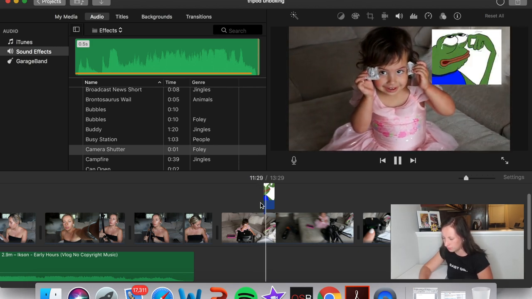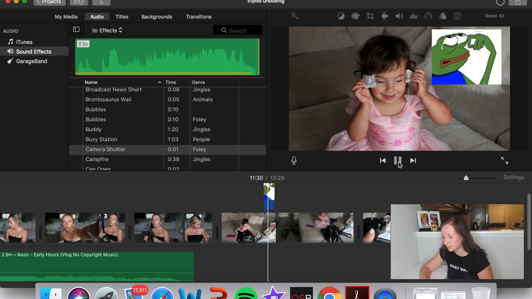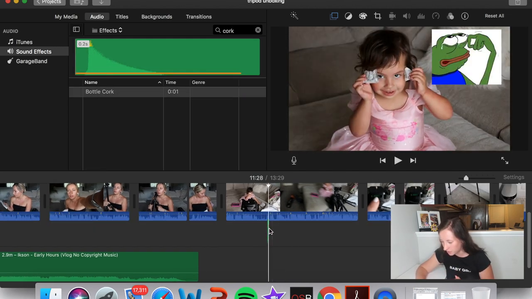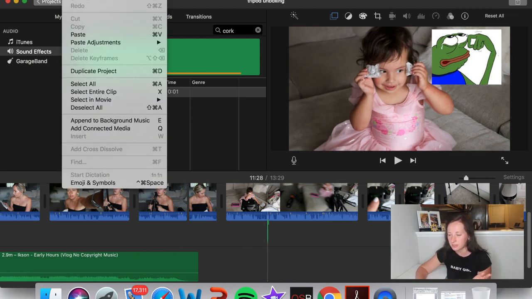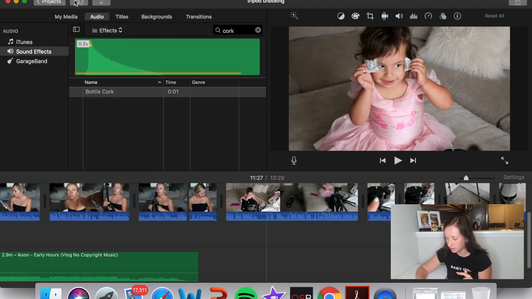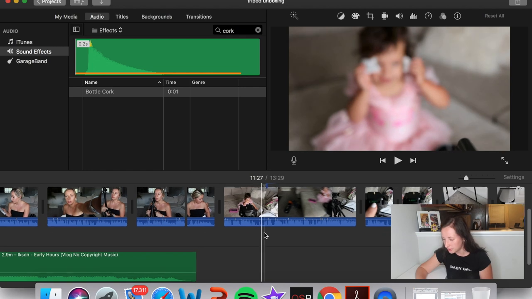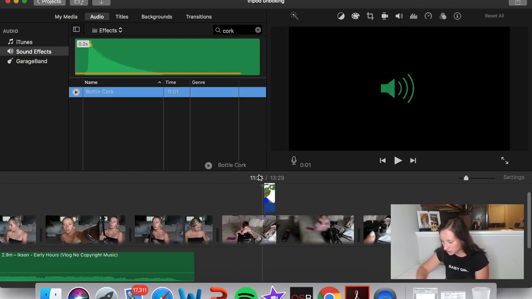Well, basically, the point. Okay, I guess that's good. I don't really know if it's perfect, but it's just much easier with this cork sound. Because it's just boom, it's not like this camera shutter thing. Oh my goodness. And if you want to delete the previous thing, you just undo connect. For sound effects, you just undo connect. But let me just show you with the bottle cork because it's so much easier.